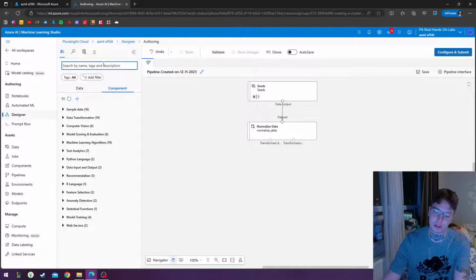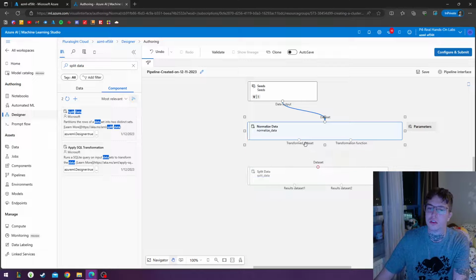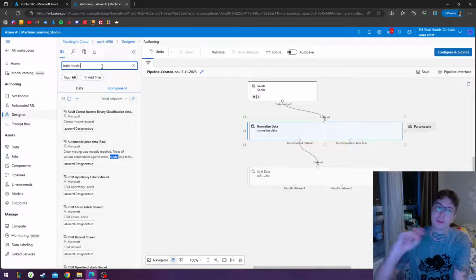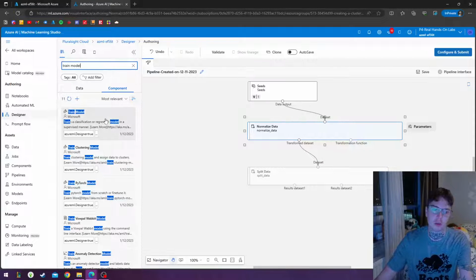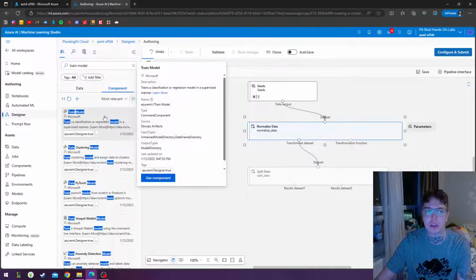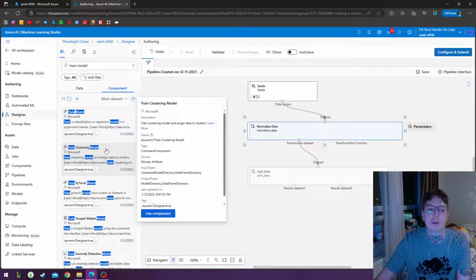And we're going to plug the normalized data module into a split data module. So I'm going to take my transform dataset output and input it into my split data. And then we're going to do a train model. But since we're clustering, we're not doing the train model. So this one right here, we're only using that if we're dealing with a regression or a classification. But right now we're doing clustering.